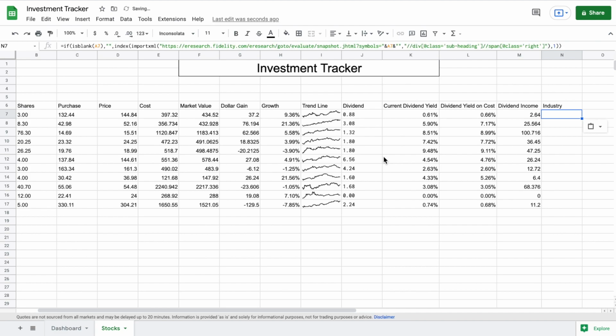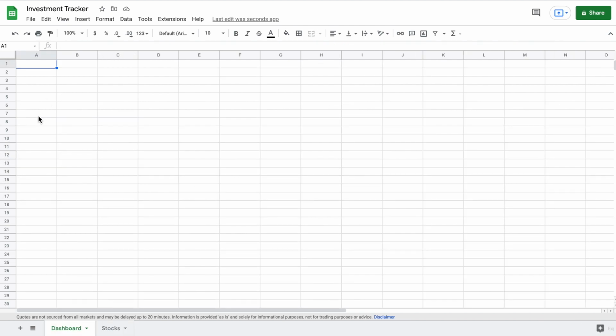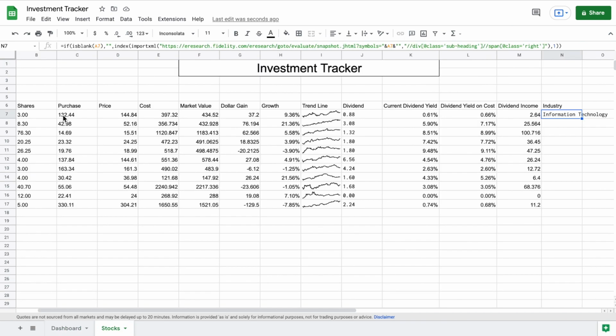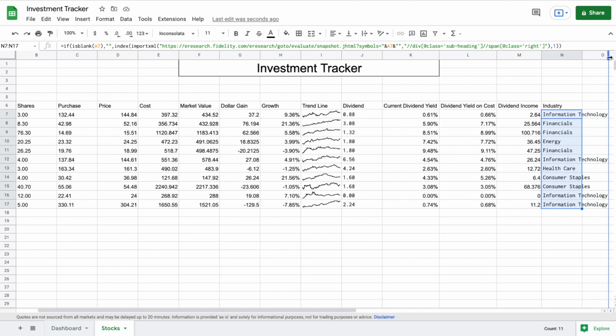So again, I'm just going to copy and paste a formula here, and you can copy and paste this formula from the description below. And you can see now I have my industry. So let's go ahead and drag this down, and we'll see if this formula is working correctly. And it appears that it is working correctly. So now we have the industry that each of these stocks is in.